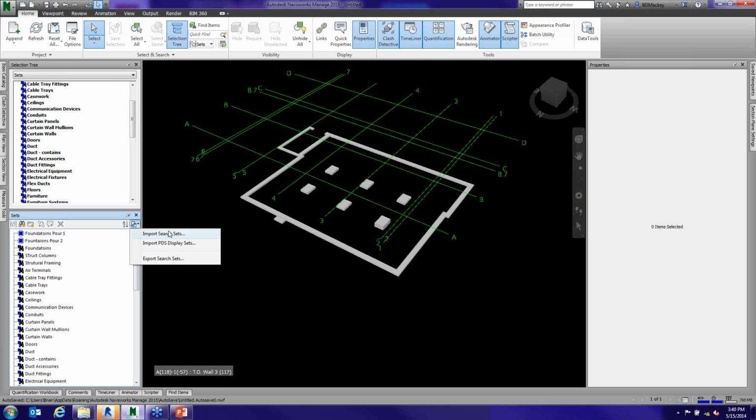The one thing I will say is that import and export does not import or export selection sets, only search sets. So if I were to export this out, it would not bring over my 3 foundation pours, because those elements don't exist in the new object, so all I can do is use search properties. I just wanted to point that out as you start getting into it.